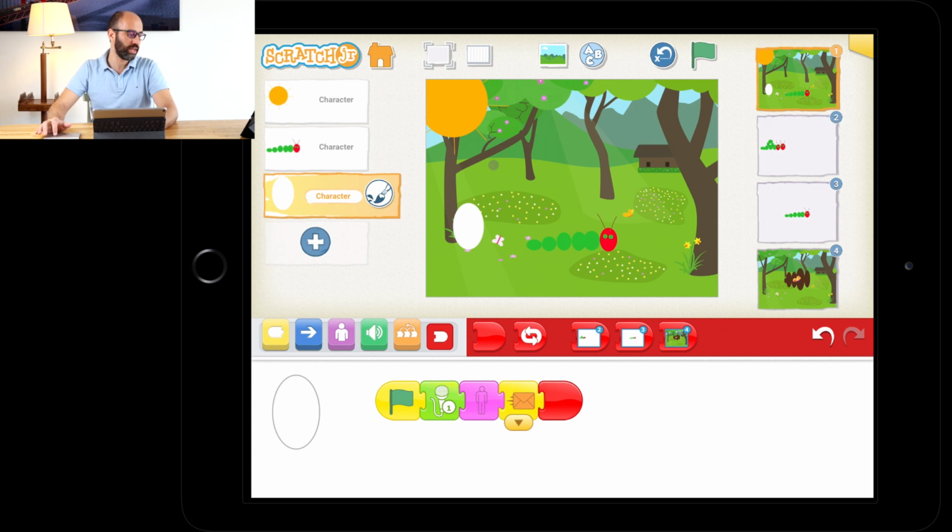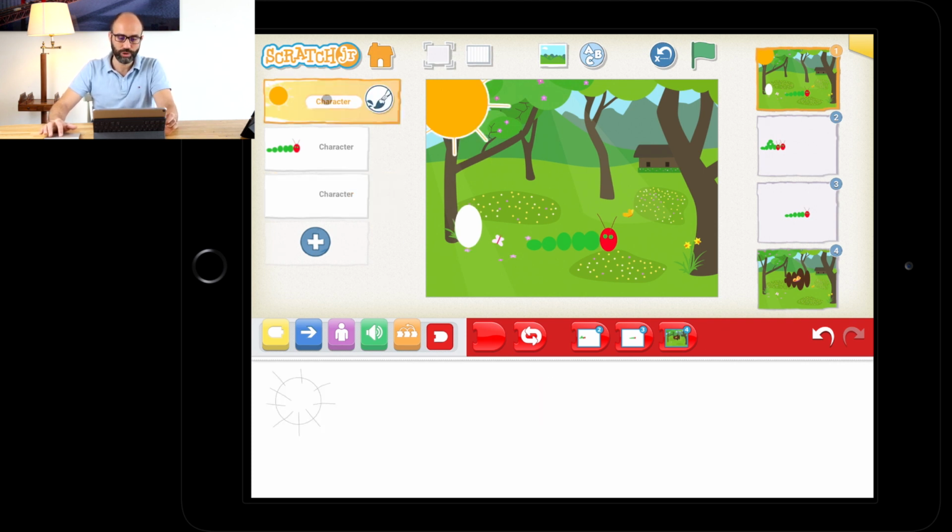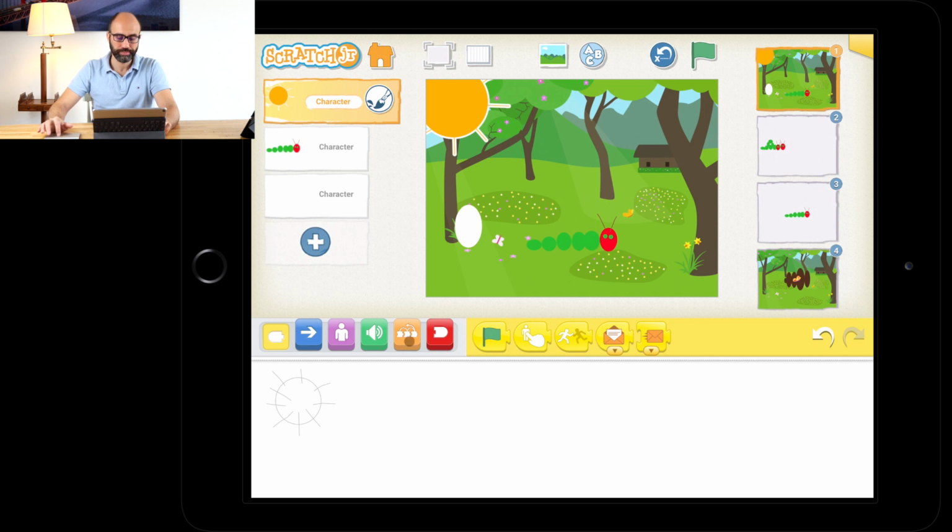So let's start coding the sun. Press on the sun over here. Make sure that you have the yellow box around it. Go to the yellow blocks. Drag down the open envelope block. That is receive message. Drag down that open envelope.